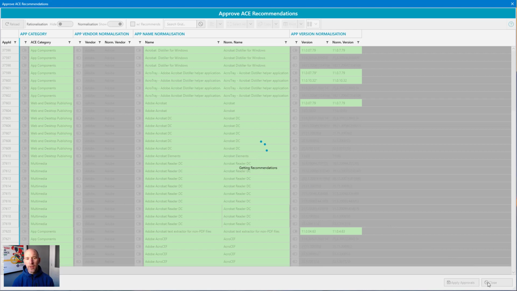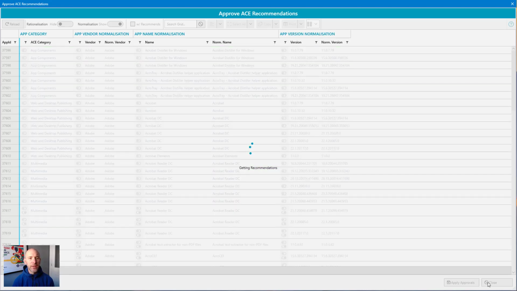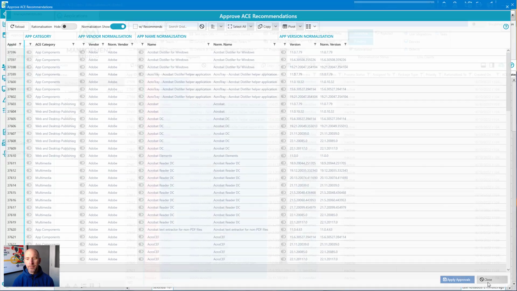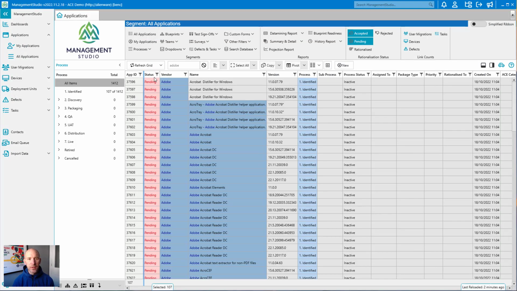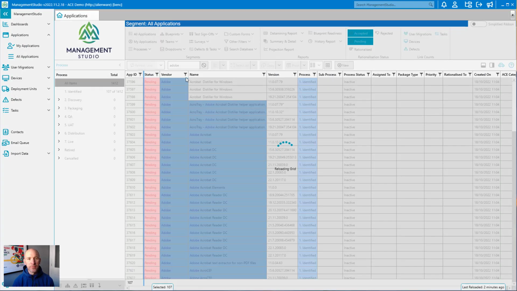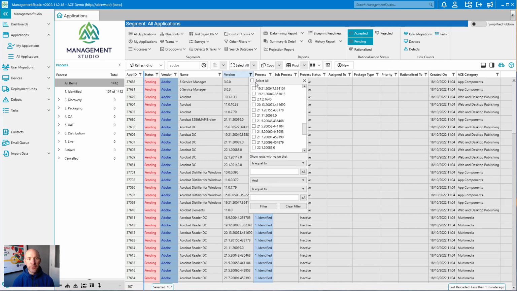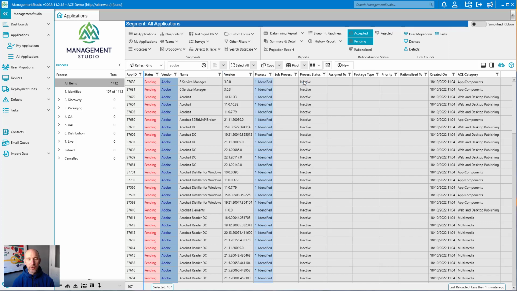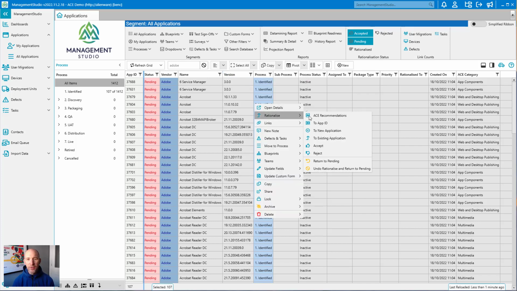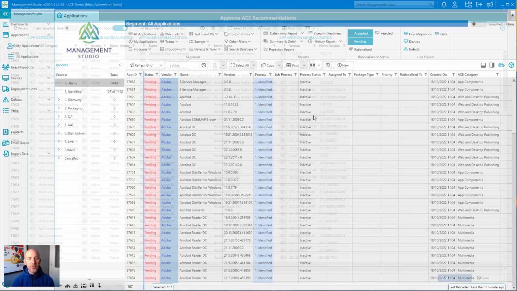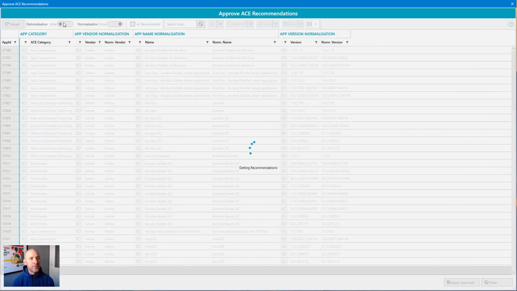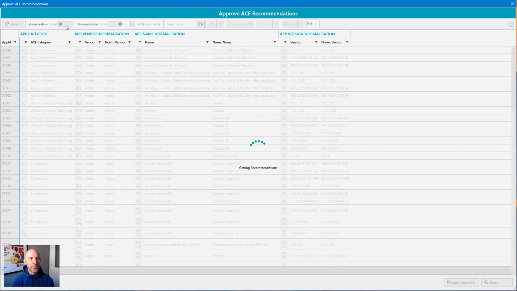That's now applying those changes. And if I close this window, what we'll see is the vendor names have been cleaned up. So that's the window closed. I'll refresh my grid. And if I look in here, we can see that everything is now Adobe. If I look at my versions, we'll see those have been cleaned up as well. So a much cleaner set of versions. So that's the normalization piece done. I'm now going to do some rationalization. I'm going to come back into ACE recommendations, and I'm going to turn my rationalization on.